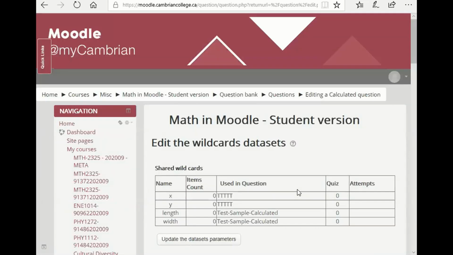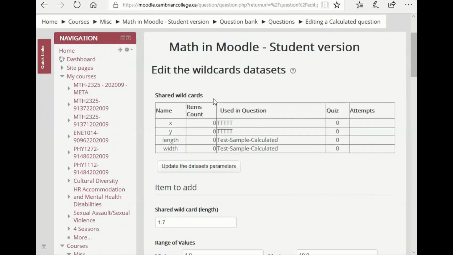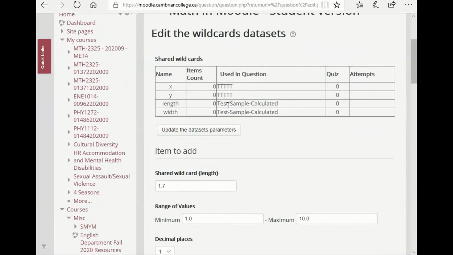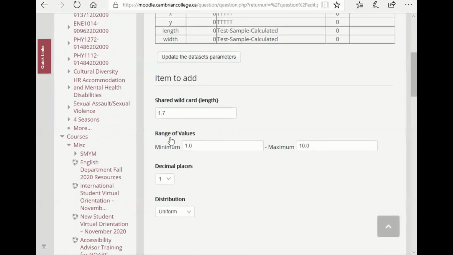Next page. This is the third last page here. It will always provide you with a table with all wildcards used under this category, like in this course, for example. So we have length and width here, used in my question called test sample calculated. It generated a random number already, so I have to specify the minimum and the maximum for my values. Of course, there are no negative length and width, so I'm starting with a minimum of 5 meters, say, to 100.